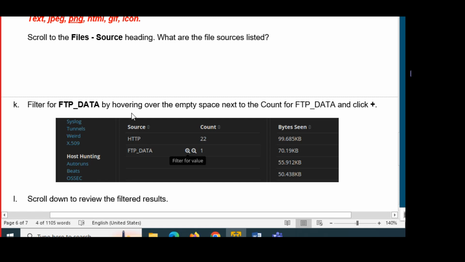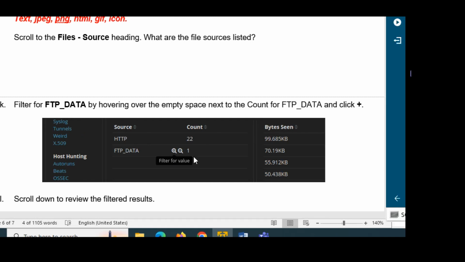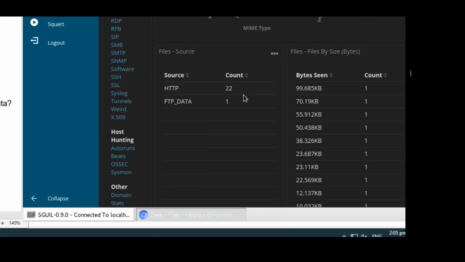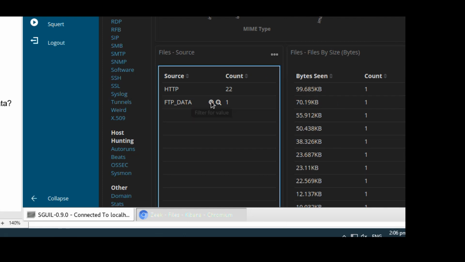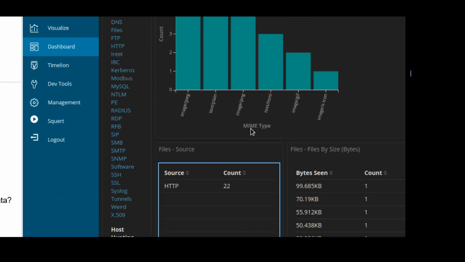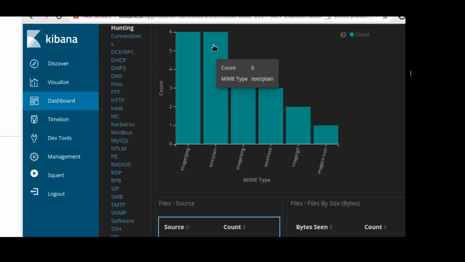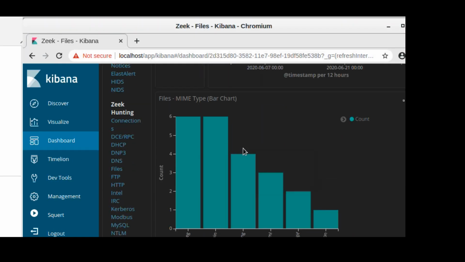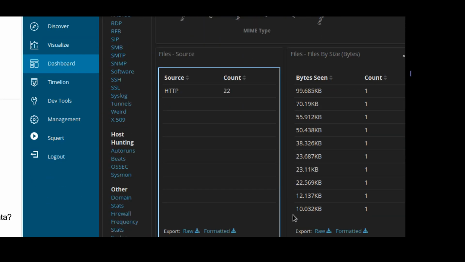Okay. So click on the count for FTP data and the plus sign. Okay, so let's highlight this one. Click on the plus sign here. And then we will see the dashboard will highlight and focus on the FTP data over here. Okay, so this is the information for FTP data.